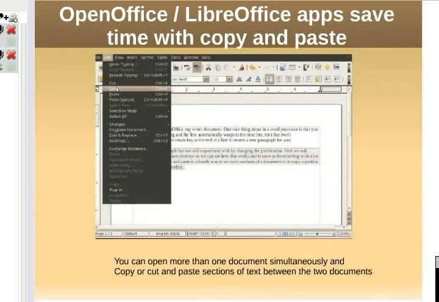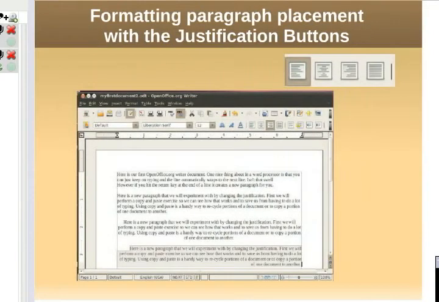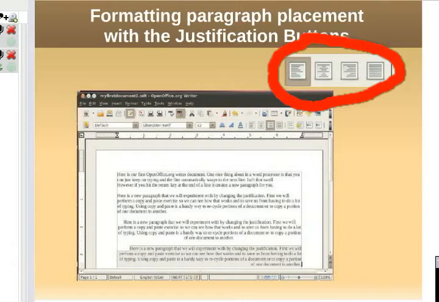One thing we use a lot with OpenOffice documents, especially Writer, is copy and paste. You can copy and paste whole chunks of documents from one to another or recopy within the same document, and we demonstrate how that works in this lab exercise series. It's easy to do paragraph justification with the justification buttons for left, center, right, or full justification.